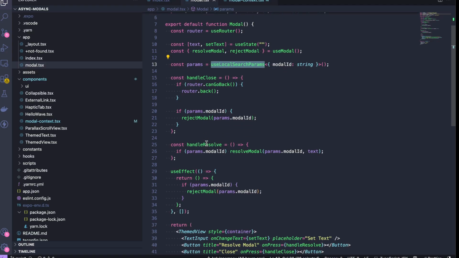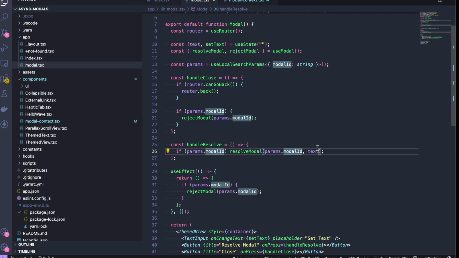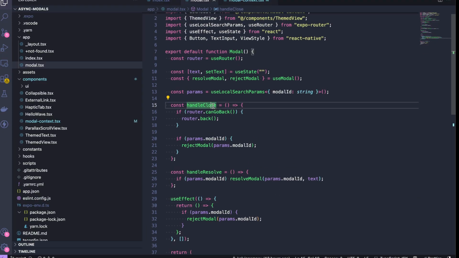Okay, so when the resolve button is clicked, we call the resolve modal function with the modal ID parameter with the value that we're returning. And if close is tapped, then we dismiss the modal from the router and we reject the promise.